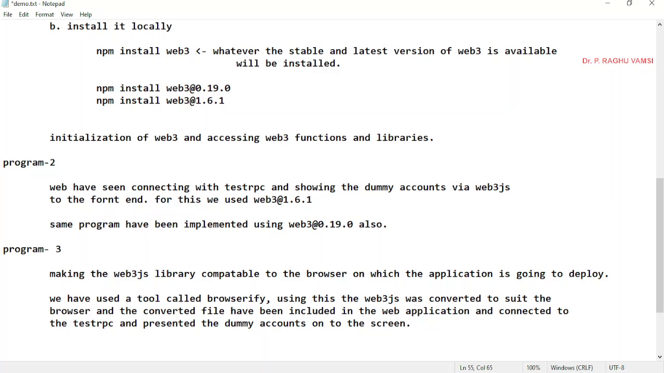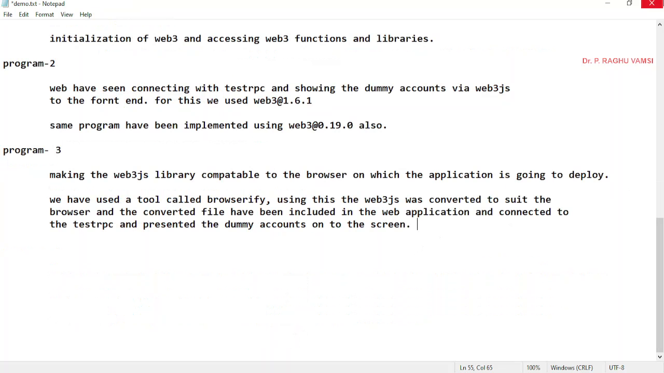So in this we are not going to take the help of the Web3 installation in the current folder. Whatever Web3 we have installed, we have converted into the browser compatible file, and that browser compatible file has been included in the HTML, and that HTML page was run under the browser. Now the fourth program we have seen.